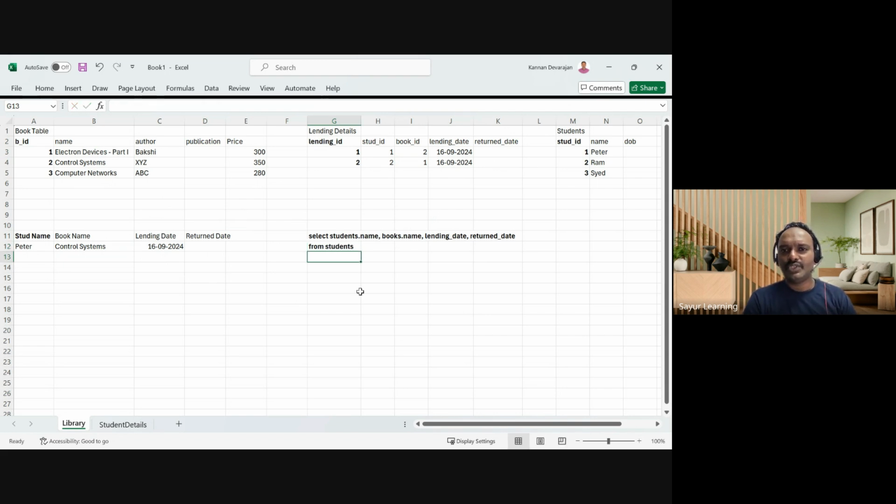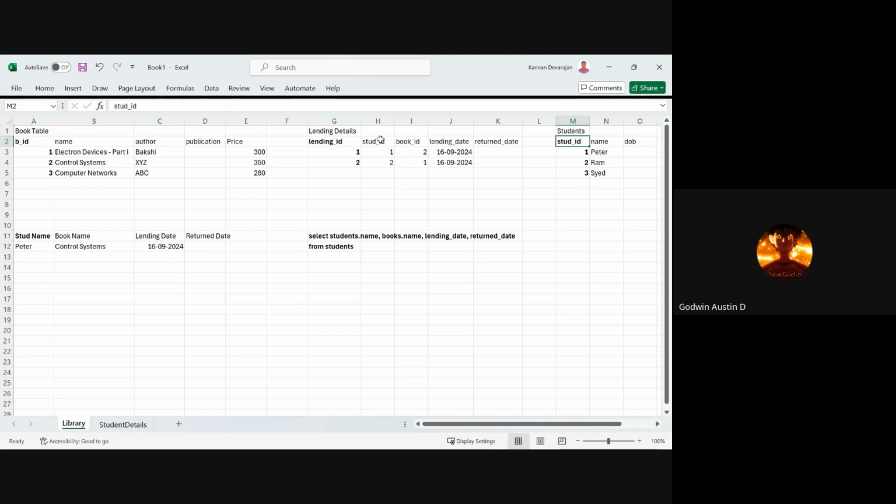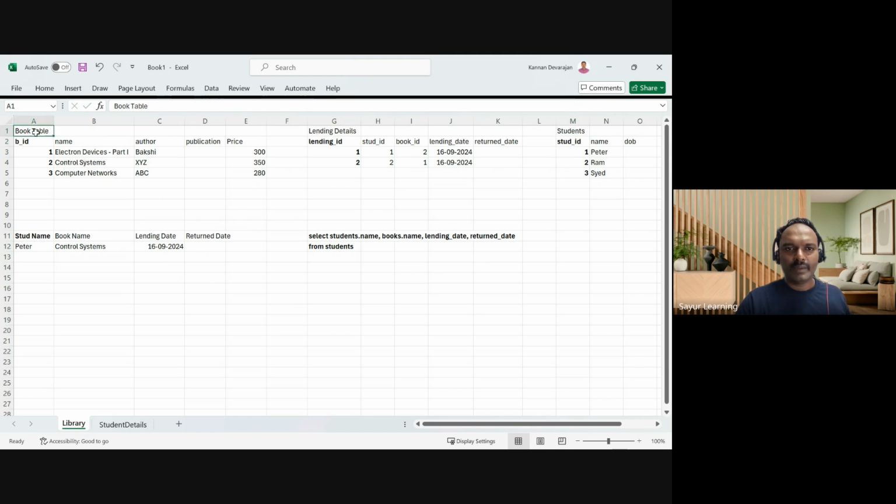Okay, now I need to join students and the other table. Student ID is available in which other table? Lending table, right? Is student ID available in book table? No, student ID is available only in lending table. So you will join students and lending.